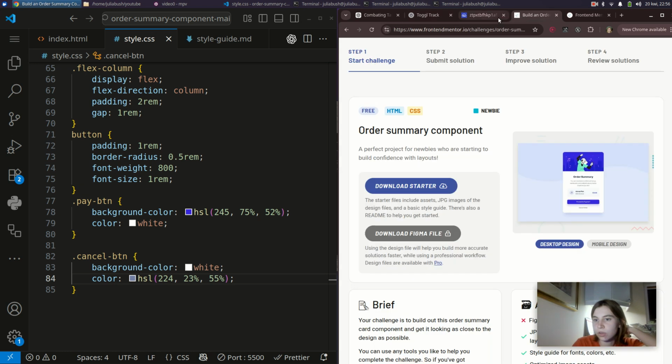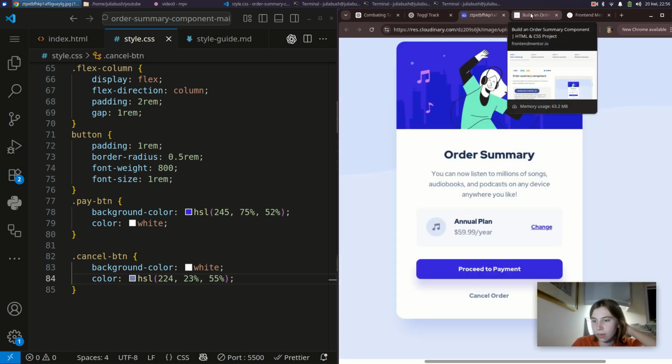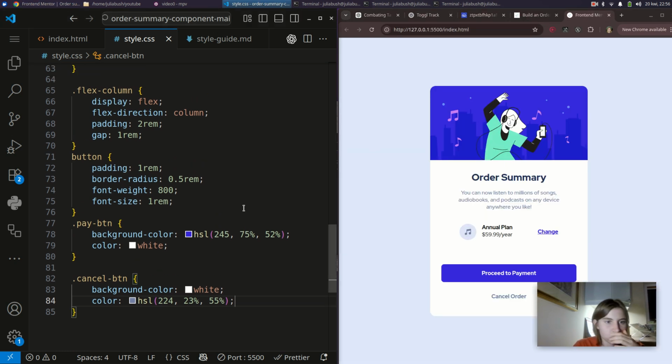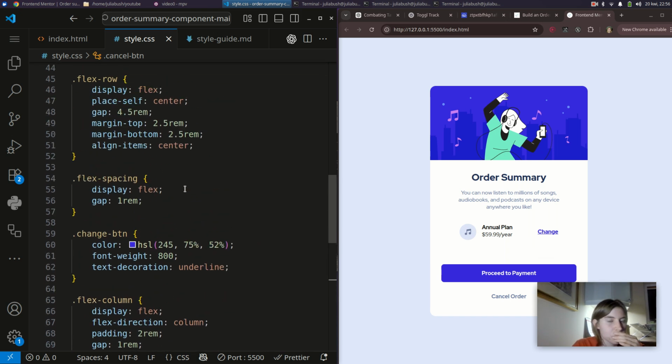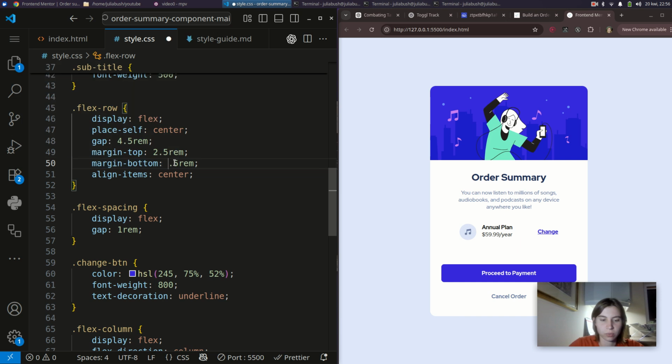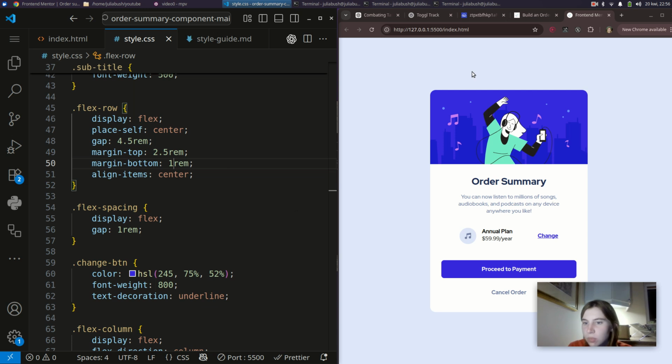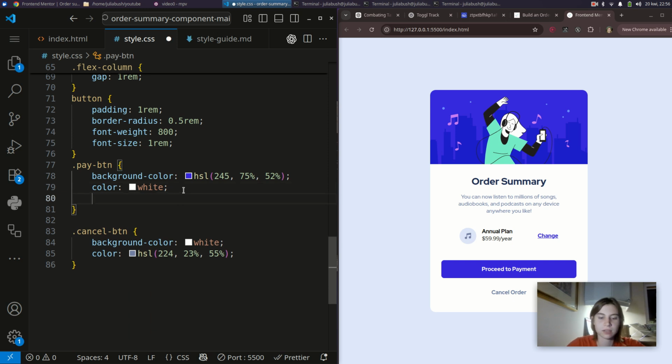I think that there's also something wrong kind of here with this flex row. This margin bottom is way too big. Yeah, we're just gonna do 1 rem. All right, that's looking pretty good actually. Like I'm really liking the way that that's looking. The pay button, I think there's a border of like 10 pixels, 10 pixels solid blue. Should we do that and see what that looks like?